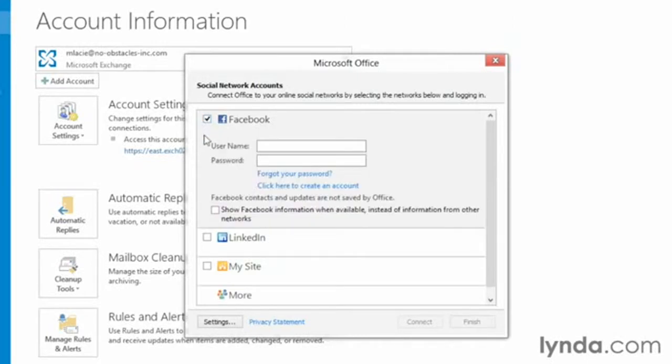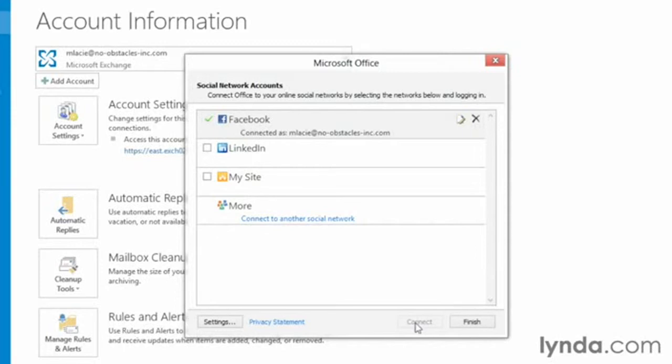Clicking that check mark now prompts us to enter our username and password for our Facebook account. This is our own account, so I'm going to put in Mark's info. The username is his email address. And then the password. And then click Connect at the bottom of this dialog. Only takes a moment and you'll see the green check mark indicating that you're now connected to your Facebook account.